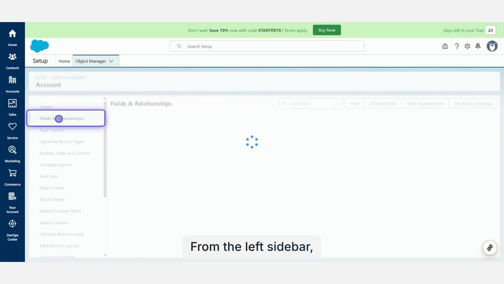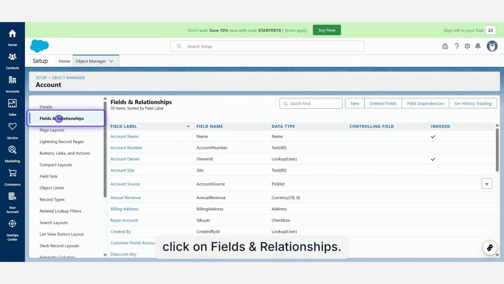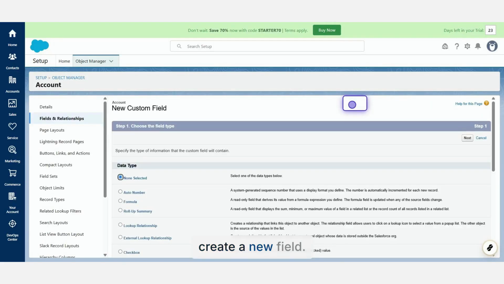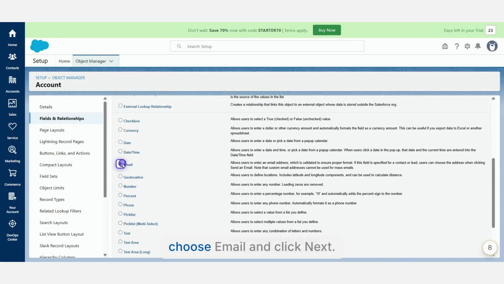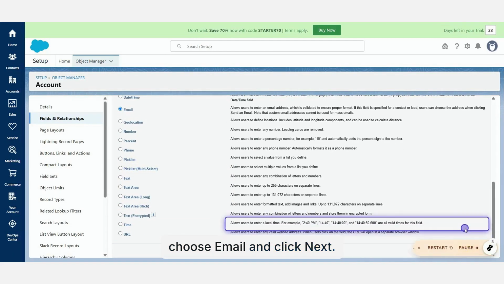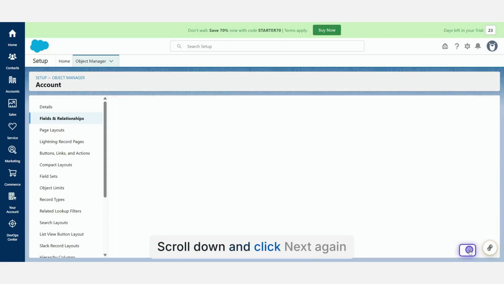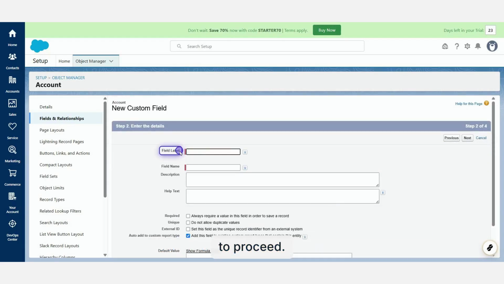From the left sidebar, click on Fields and Relationships. Then click the New button to create a new field. For the type, choose Email and click Next. Scroll down and click Next again to proceed.